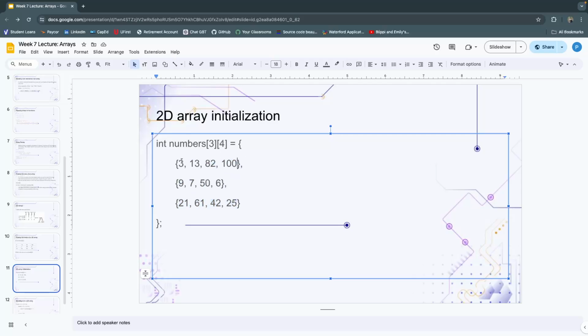So notice that 3, 9, and 21 would all be 1 row. 13, 7, 61 would be a second row. 82, 50, 42 would be a third row. And 106 and 25 would be a fourth row. So if you do it like this, you can kind of visualize what's going on. Right here would be our rows, and then our columns would go straight down.